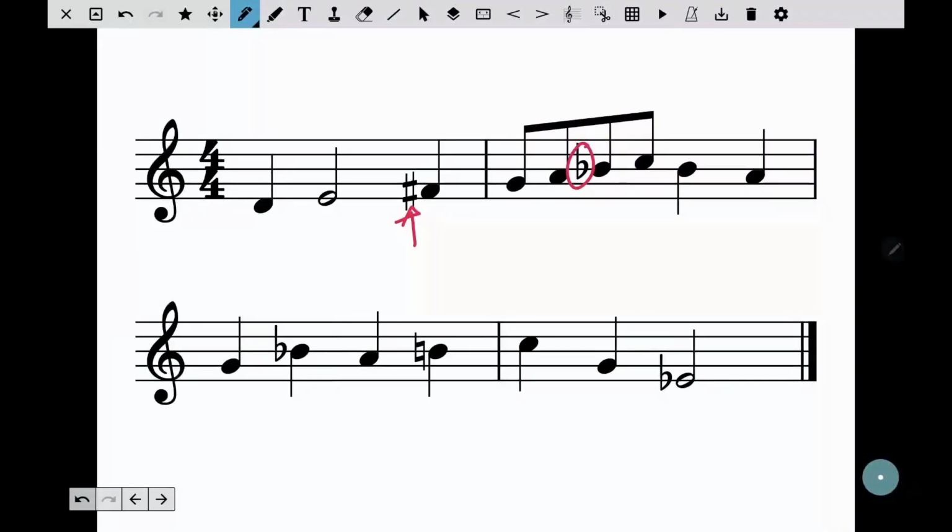Now, we've got another B in this bar here. And this is also B flat. And that's because this flat here lasts all the way through that bar. And it refers to all other Bs in that bar at that pitch. They will be a B flat.